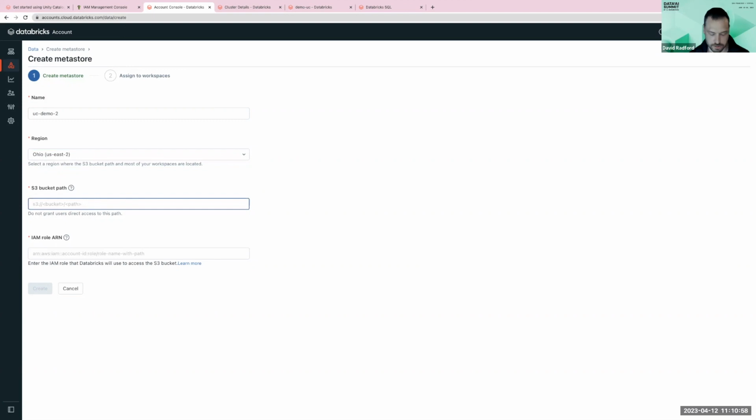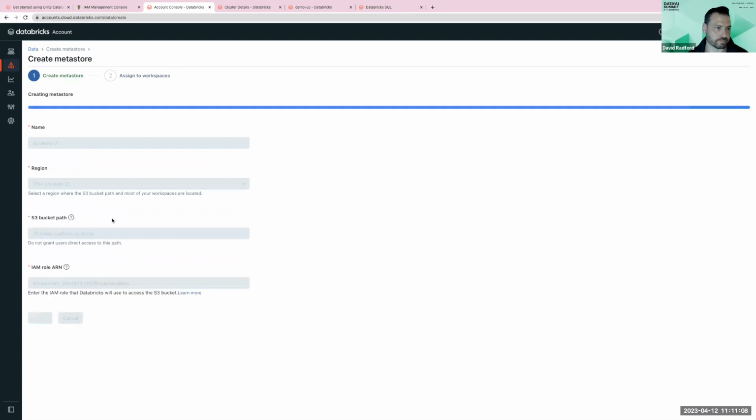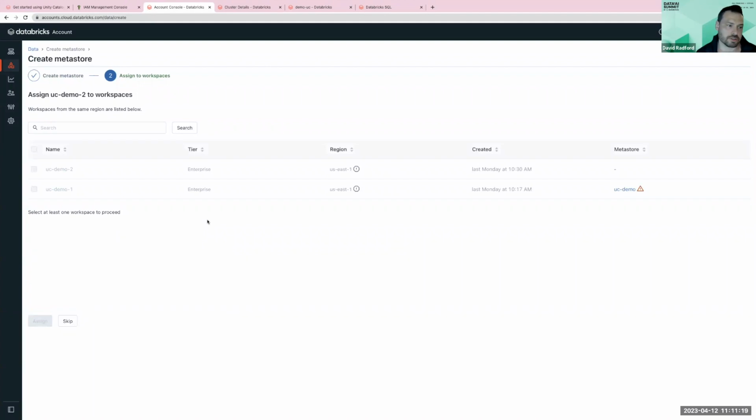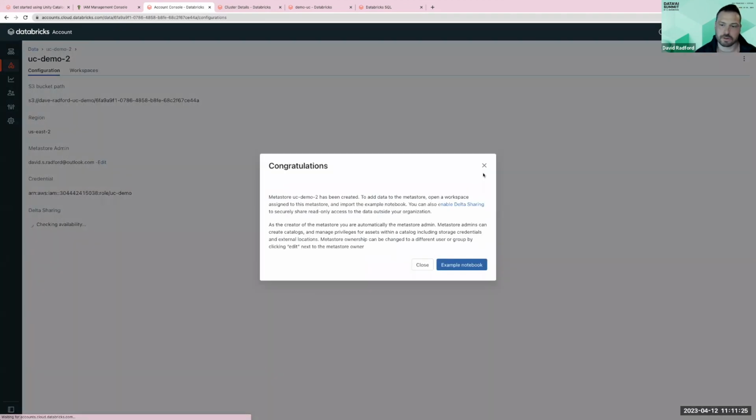We'll put our buckets in here and the IAM role that we created earlier. And we'll say create. And then the second thing it'll do is ask me, do I want to attach this to any workspaces? For this one, I'm just doing the creation demo, so I'm going to skip this portion of it here.